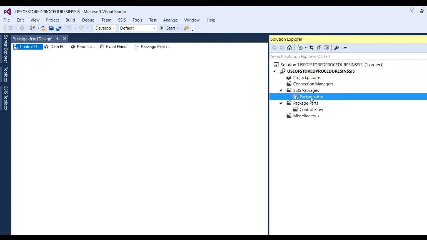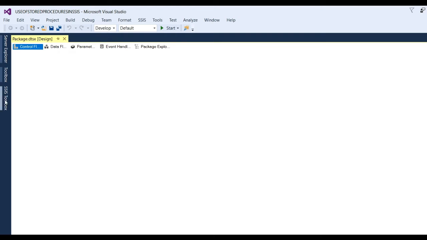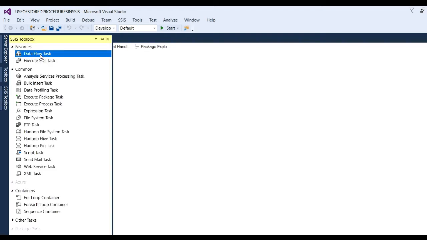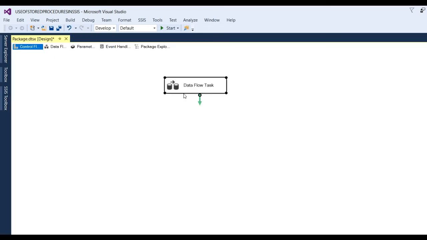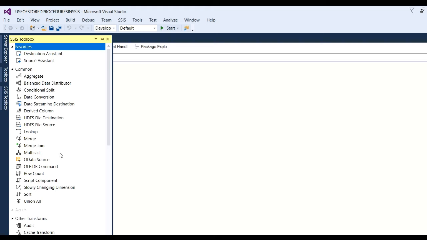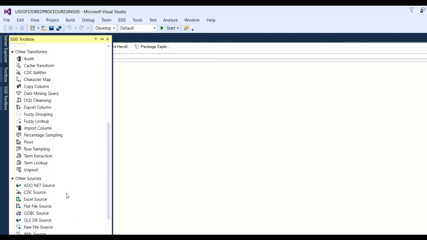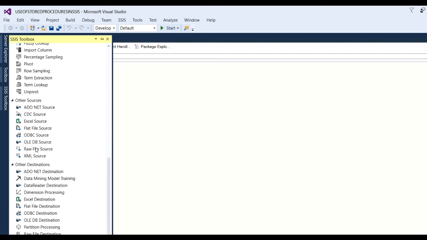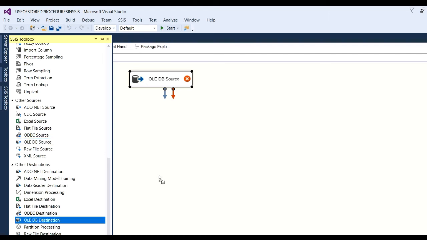Now go to Package.dtsx. There is the control flow. Now there is the data flow task. Drag and drop it on the control flow, then click on the data flow task. I need to put two components, one for source and another for destination. For the source we will use the stored procedure, so we will use an OLEDB data source. Again we need a destination, so put an OLEDB destination.